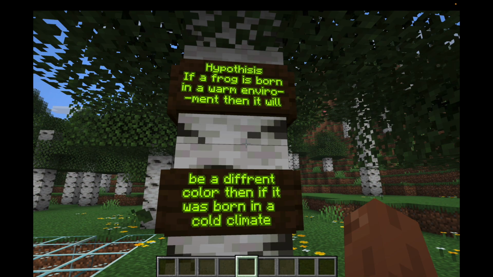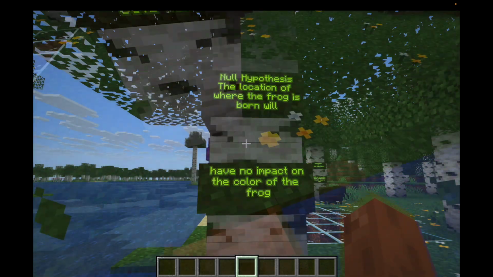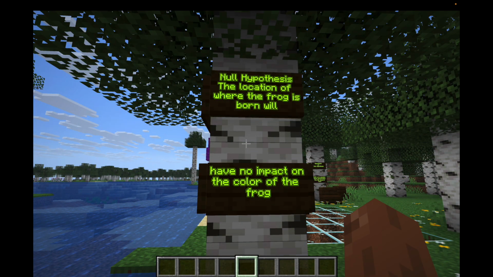My hypothesis for this experiment will be: if a frog is born in a warm environment, then it will be a different color than if it was born in a cold climate. And my null hypothesis for this experiment will be: the location of where the frog is born will have no impact on the color of the frog.